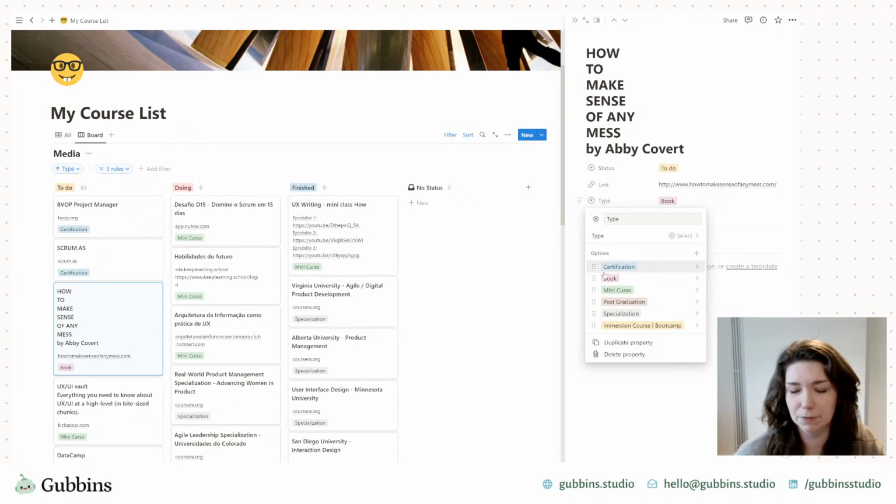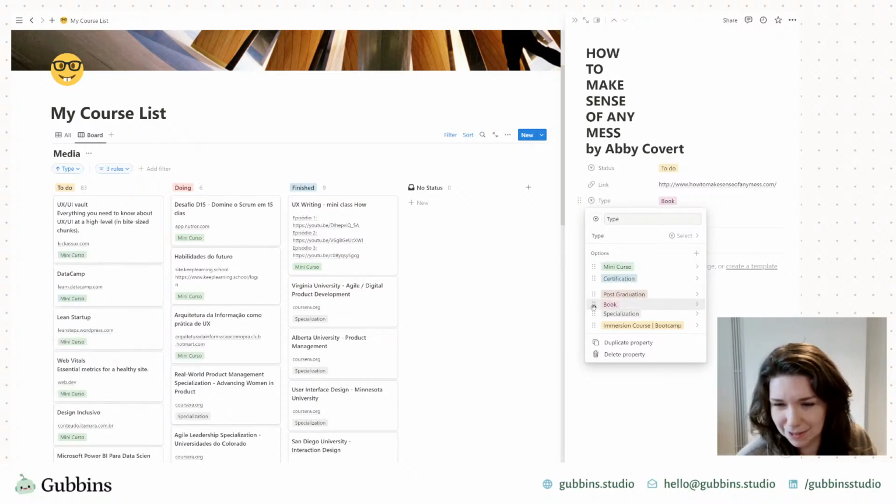So when you rearrange this to bring up certifications first, when you sort by type ascending on the board itself, it will match this list order. So that's quite handy. I'll put it back to how it was before. Oh gosh, I can't remember now. That will do.